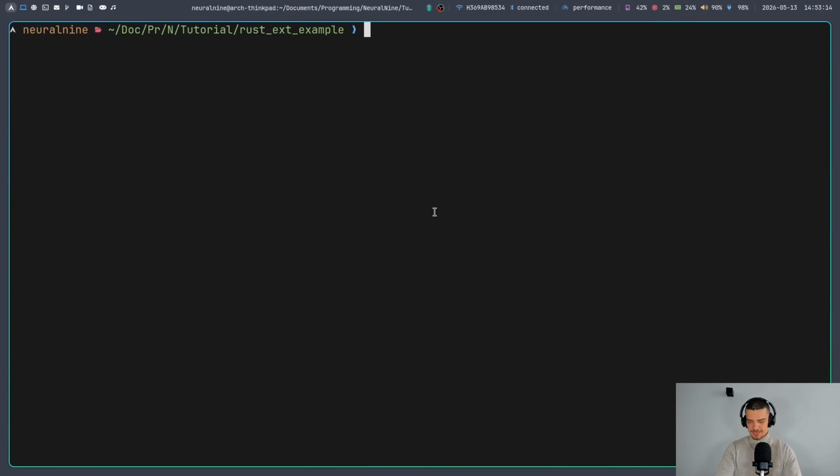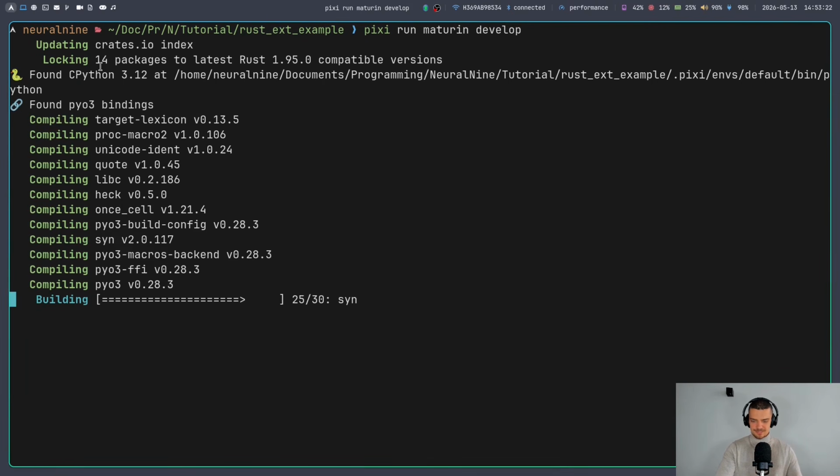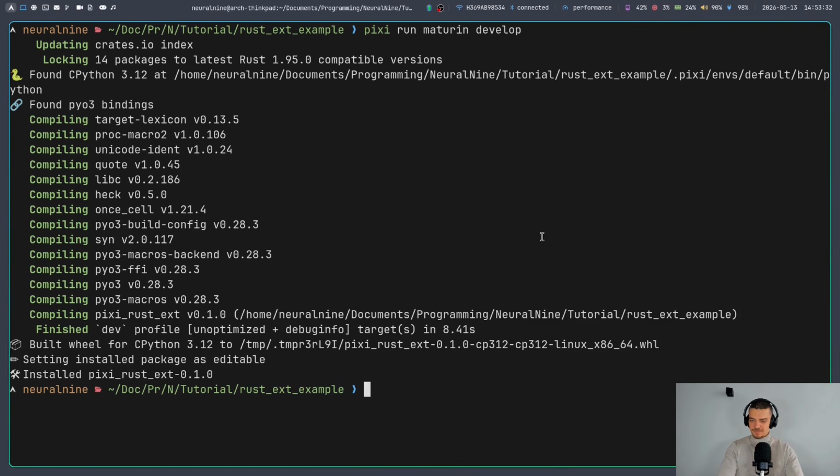And all we need to do now is run pixi run maturin develop in the correct directory. So in the Rust extension example directory here. And then all of this is also installed automatically into the correct Pixie environment that we're working in. So we don't have to somehow manually install the package in a VM for something.